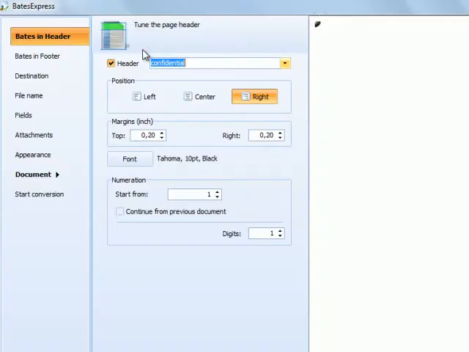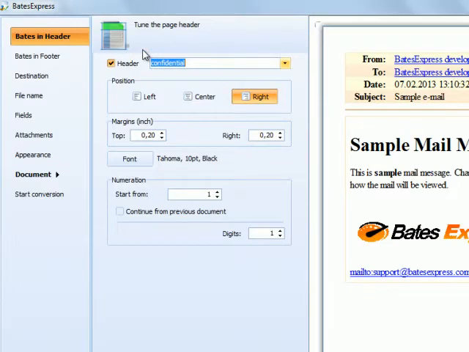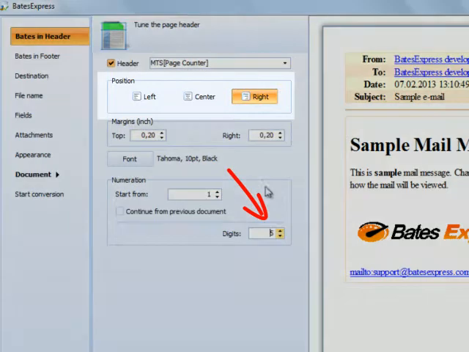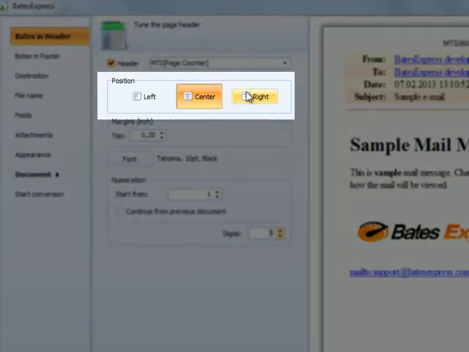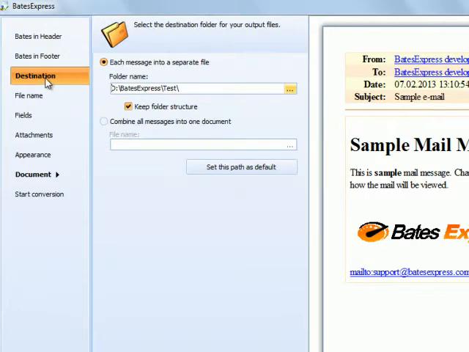The wizard helps you to customize your Bates in the header of the file. Enter MTS and then add a page counter macro. Set the number of digits to 5. Choose the position of the Bates and jump to Destination Inlay.